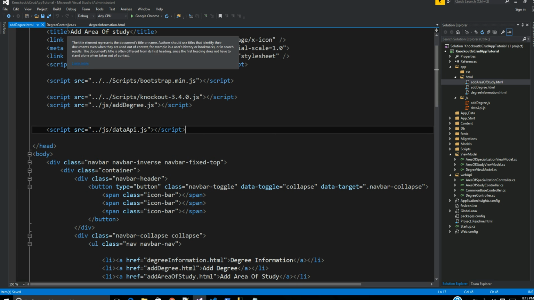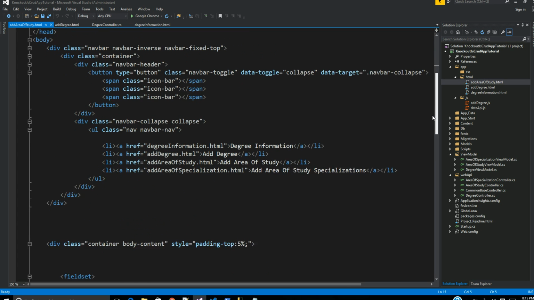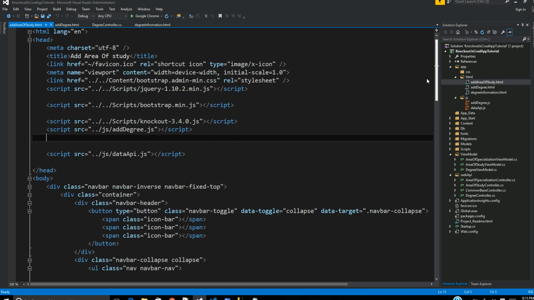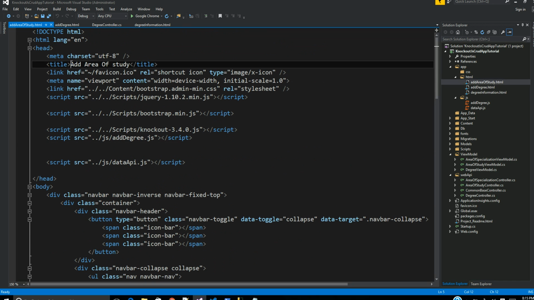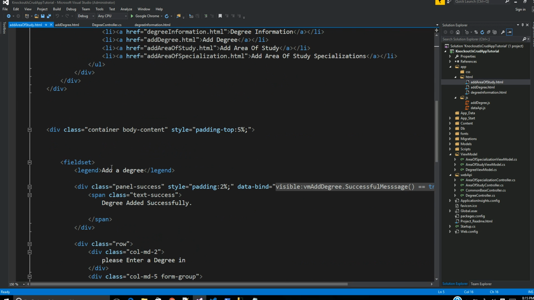So this is our add area of study page. Very first thing, I'm going to go ahead and change the title of the HTML page: add area of study. And it says add degree in the fieldset title. I'm going to change the title to add area of study.